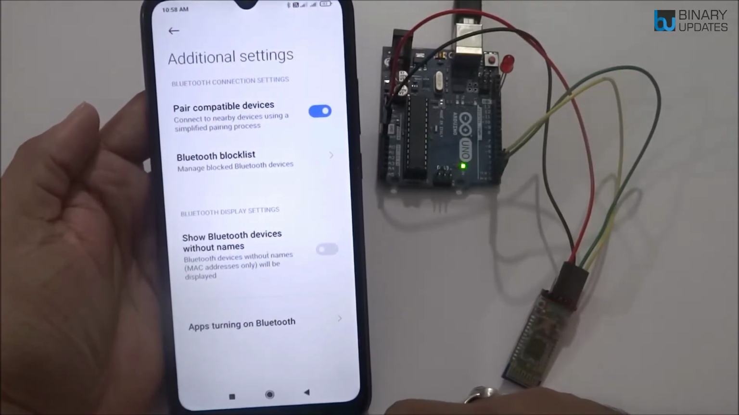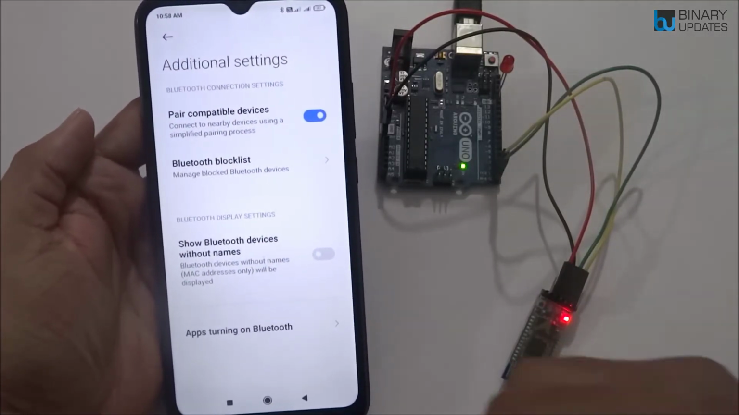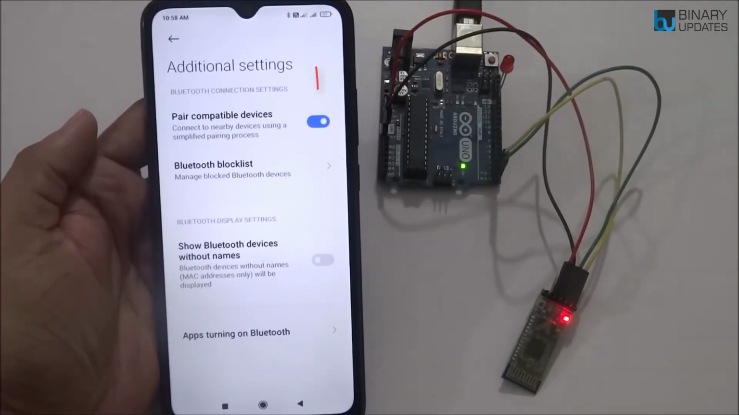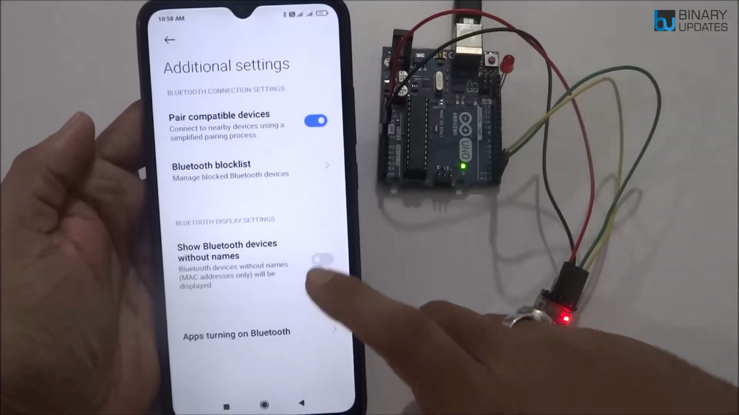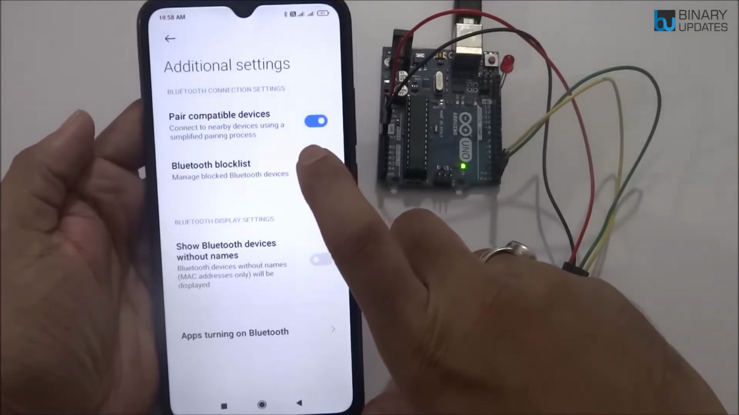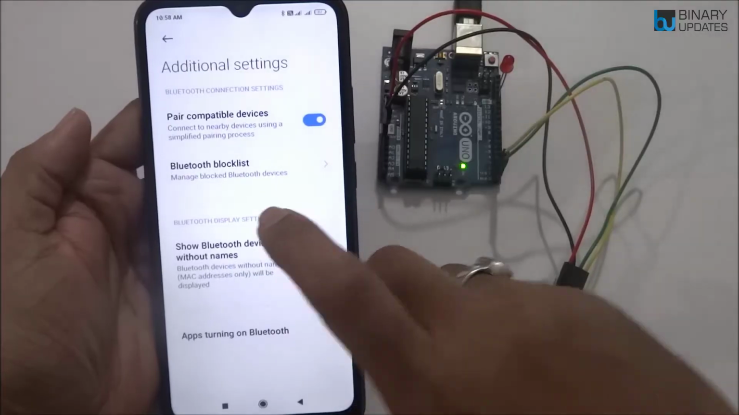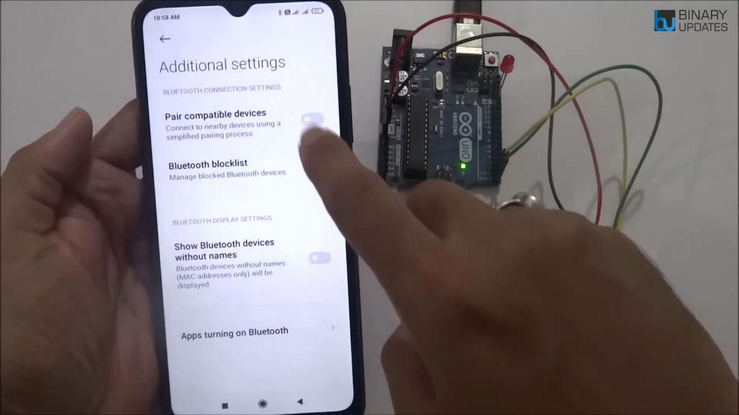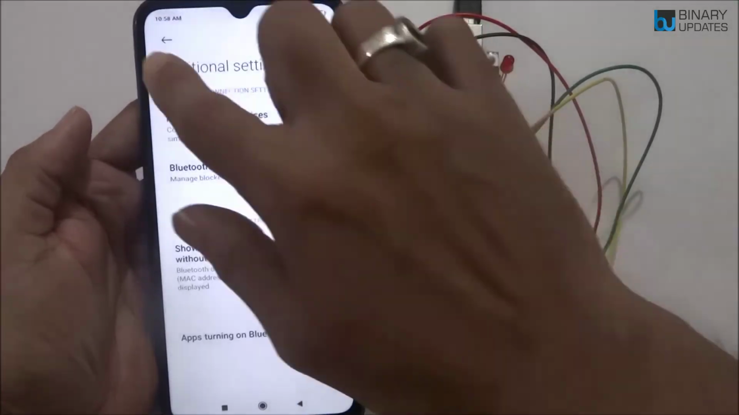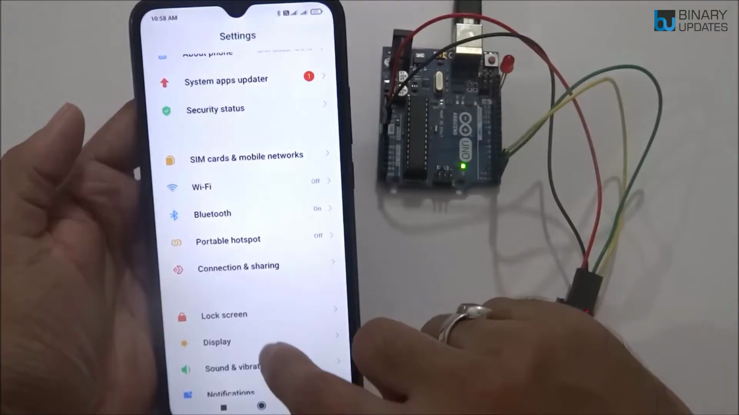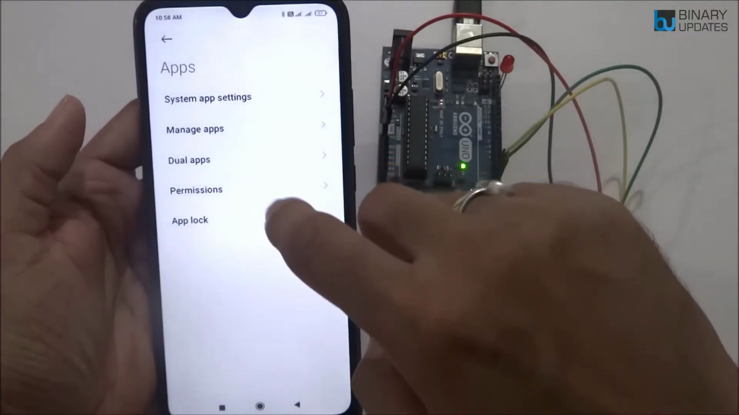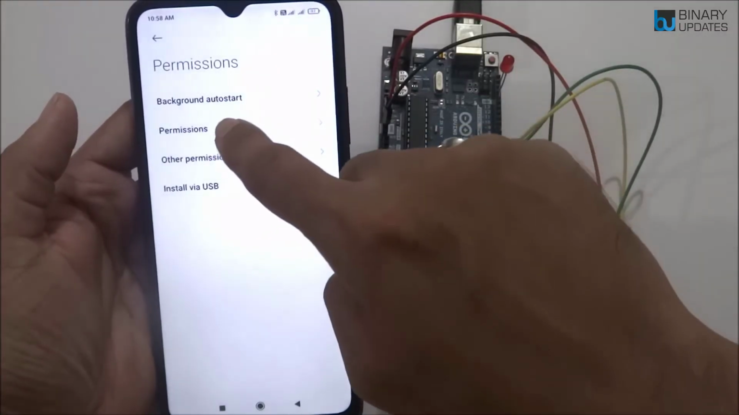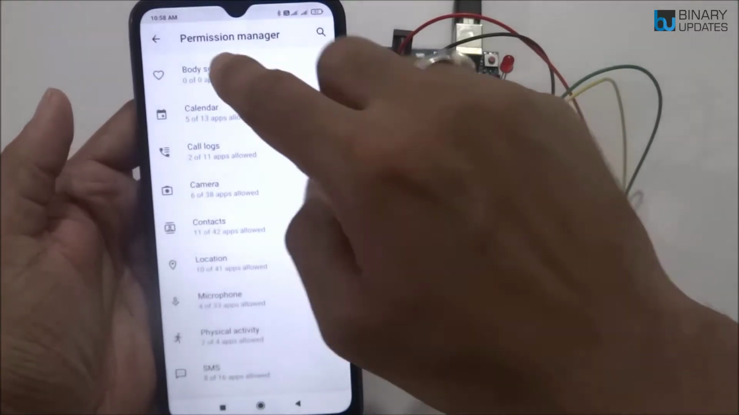Otherwise, if you are using an Android phone from other manufacturers, every manufacturer has different settings here, but there will be a checkbox where you have to check and allow the Bluetooth device to scan other Bluetooth devices. The Bluetooth from this mobile phone would be able to scan this HC-05 Bluetooth module. So check this box here, and once that is done, go back to the settings. You have to go to apps. Under apps, go to manage apps. You can go to permissions and make sure all the permissions are enabled.